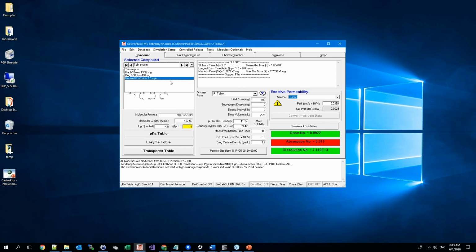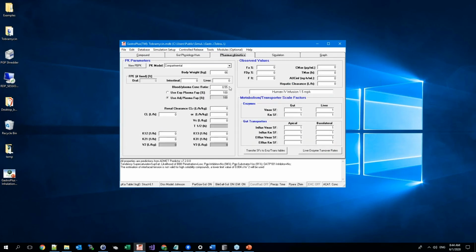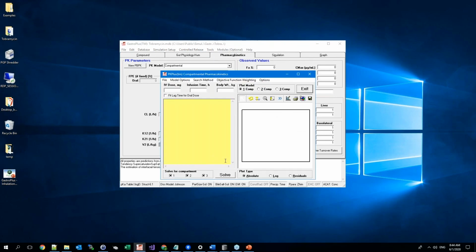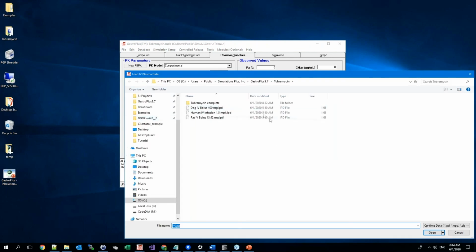So let's go to the human IV infusion input. And right now, there are no pharmacokinetic parameters here for this compound. So the easiest way to get parameters set up for this is to go to Modules, PCAT+, click that, and open the IPD data file, which we've already created, which contains the concentration time data for the human IV infusion.